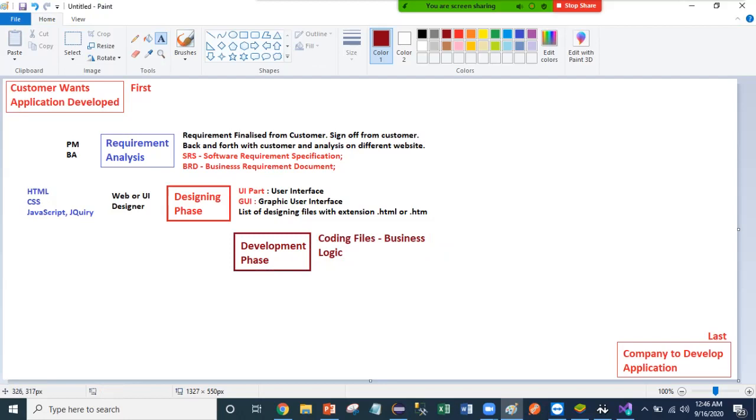So who is going to do this development phase? Anthony, again to you. Who is going to do these things, the development phase? The developers.